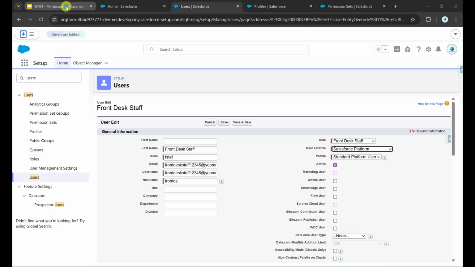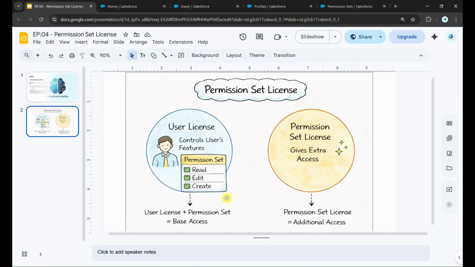Now we already know that using permission set, we can provide permissions to the user. But one thing to note here is that those permissions should be included in the list of features or permissions that the user license provides access to. But using permission set license, you can give additional access apart from the features that your user license provides. We can understand with a scenario.